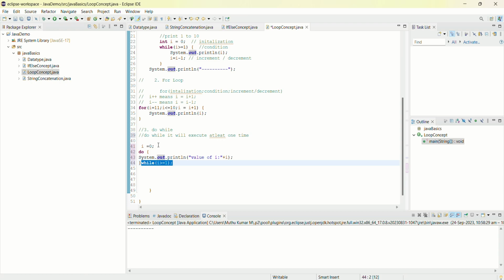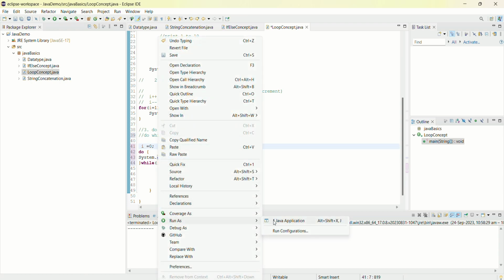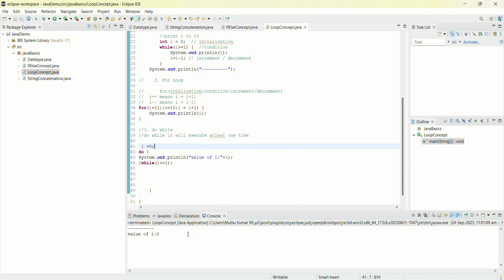So let's see. Value of I equal to 0. It has tried to print this line, right? But it doesn't go for a second iteration, because when it comes here, I equal to 0 and the condition I greater than or equal to 0 is false, so it won't do it again and will come out of this loop. Instead of this, if I mention I equal to 1 and I needs to be less than or equal to 10.